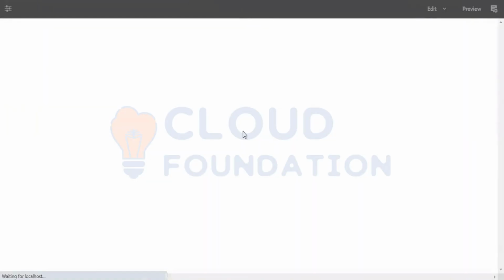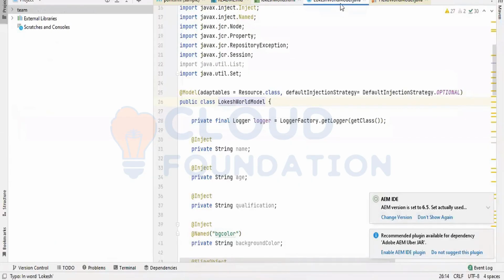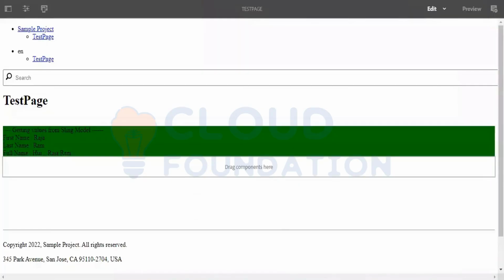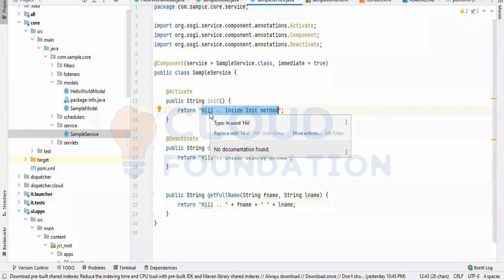Can you see this text? Hi Rajaram. This Hi Rajaram is what is coming from over here. Sorry. Hi, and the first name and the last name. I will also show you this activate method, how those are getting printed. I will show it to you when we discuss the logger, because I will print these things inside the log files.